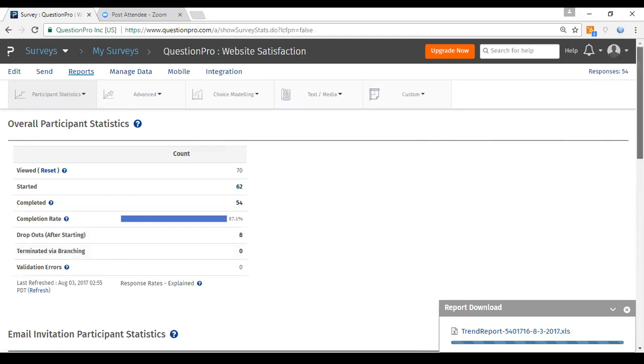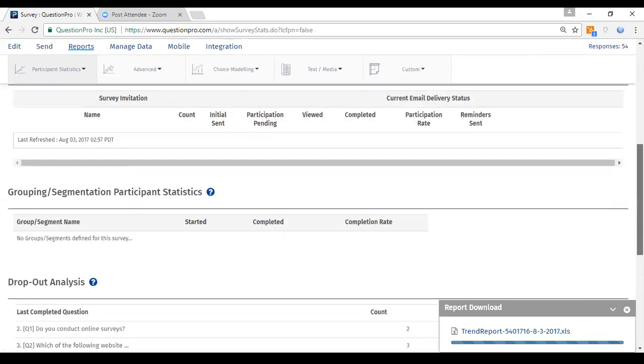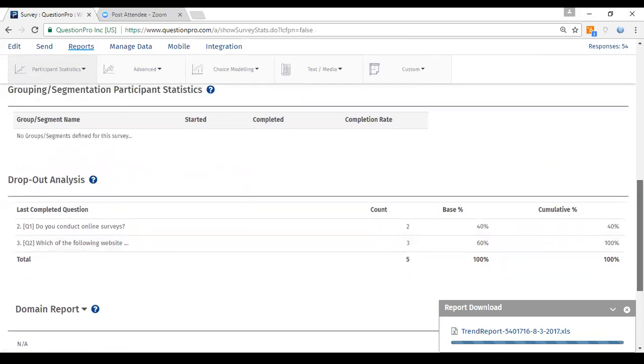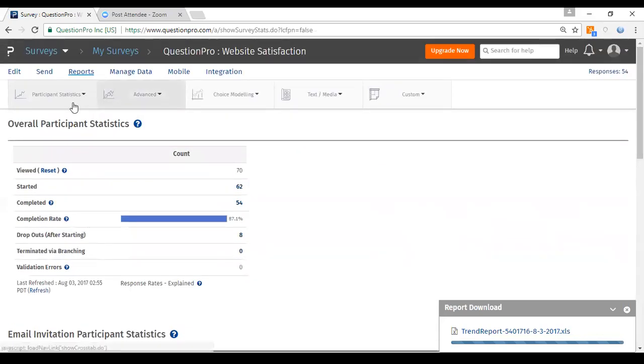Now, one really amazing thing about the participant statistic report is that you will be able to do a dropout analysis as well. If people have deliberately dropped out on a set of questions, you'll be able to see how many people have dropped out from which particular question. As you can see, for this question, 2 people have dropped out, and for this particular question, 3 people have dropped out, right? So you can do a dropout analysis as well. Moving on to infographic.